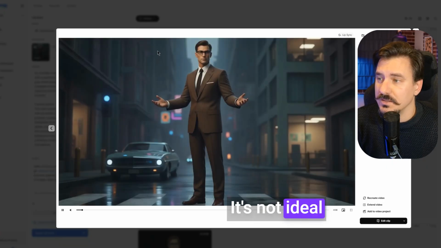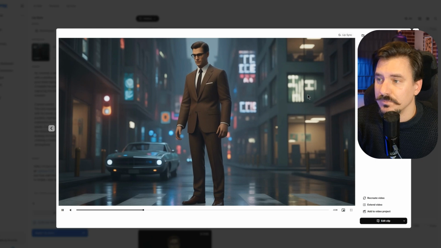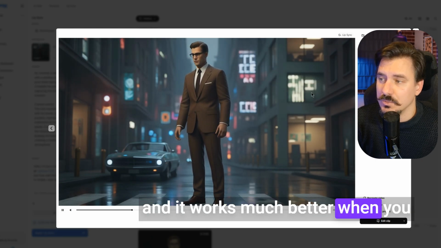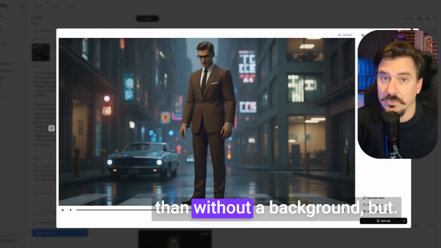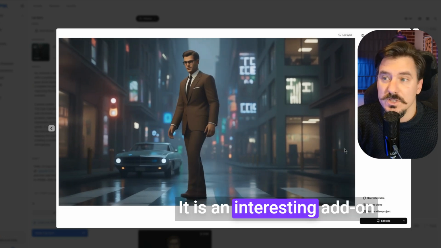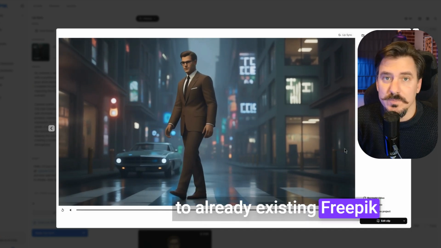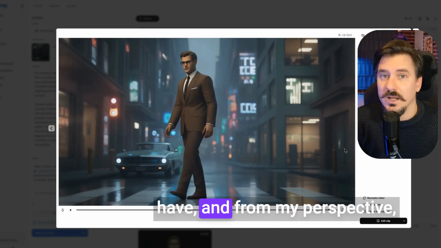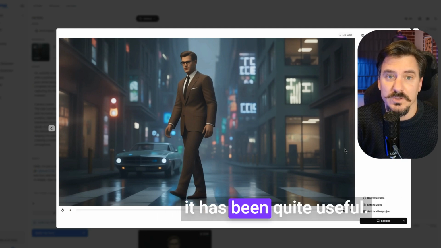And then I'm going to click apply lip sync, and I'm getting an output that I've showed you. It's not ideal, and it works much better when you have a background, for example, than without a background. But it is an interesting add-on to an already existing Freepik subscription that you might have. And from my perspective, it has been quite useful.